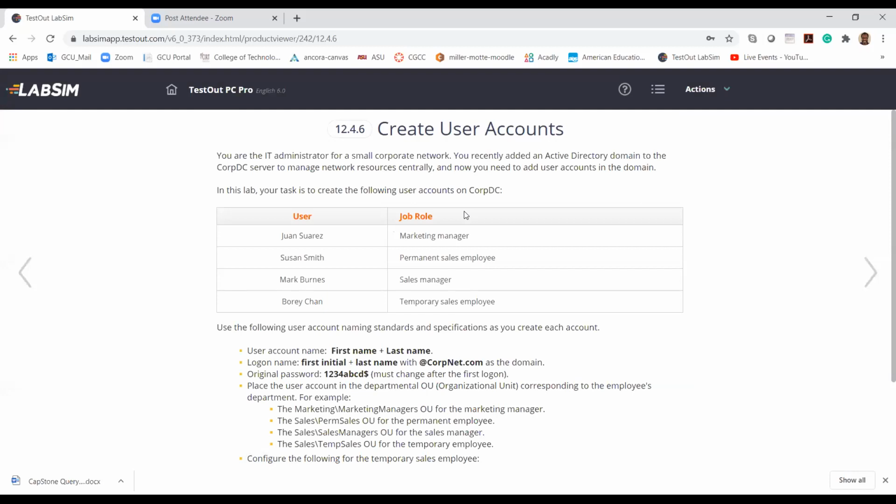So in this lab, we want to create these 4 users, Juan and Susan and Mark and Bori, in these departments or job roles: marketing manager, permanent sales employee, sales manager, and temporary sales employee.